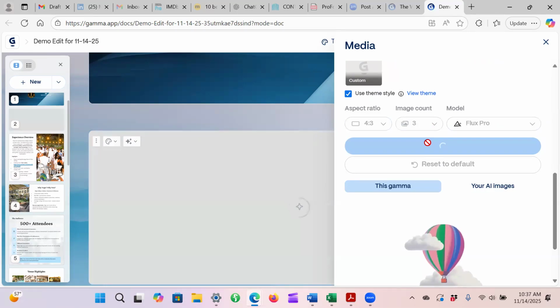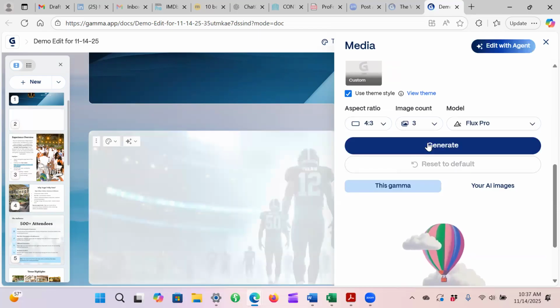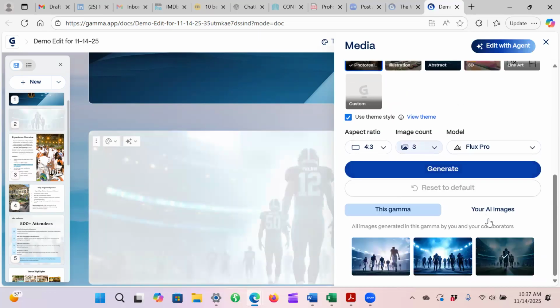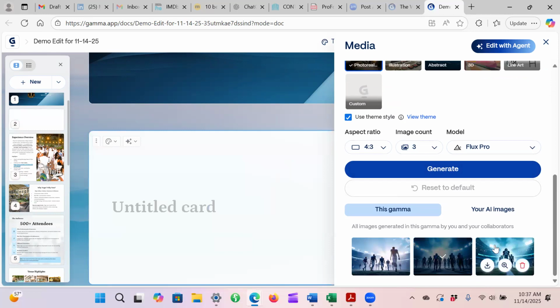But that's what I love about this, it's so easy. See that? Look at the image that it came up with. It came up with an entire group. I like that image too, by the way. Now the only issue is they're not good with the wording.